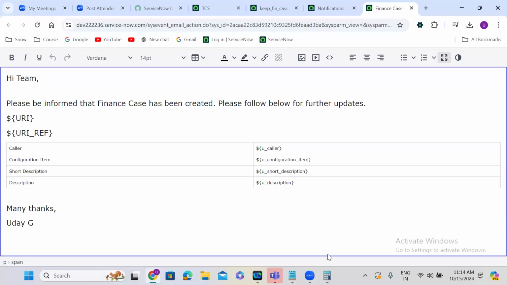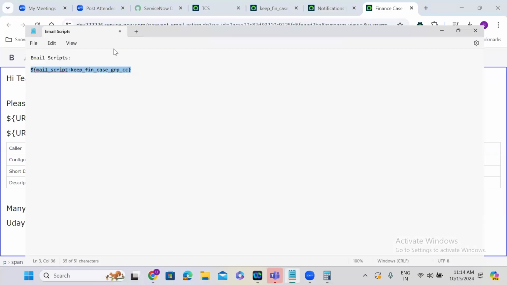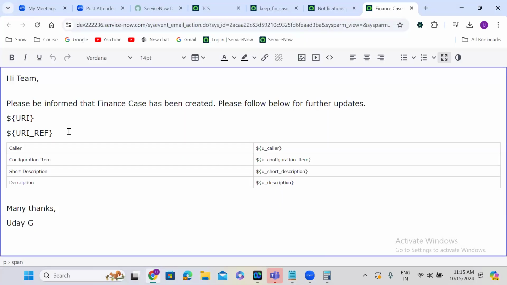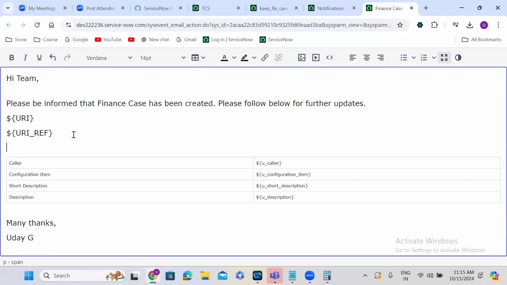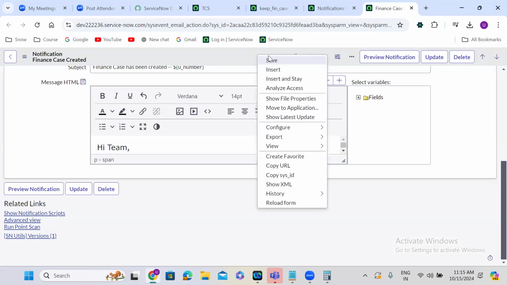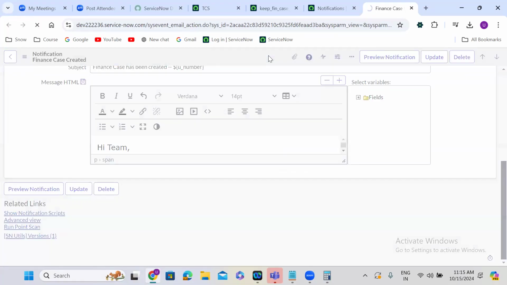Here, anywhere, you can use this line of script. Dollar, curly brackets, mail underscore script colon, email script name. Then I'll create a finance case record and we'll see if that is actually added in the CC list or not.